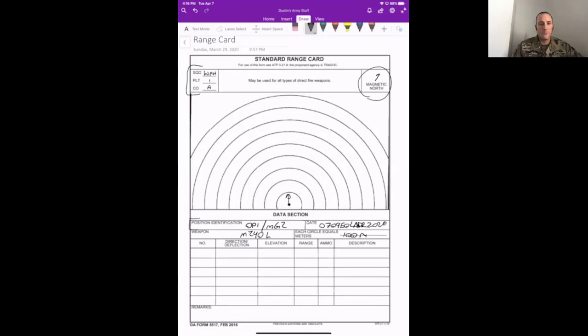Position identification, you can put a grid in here. For this example, I put OP1, Machine Gun 2, assuming there's multiple OPs, and this is the second machine gun at this OP. Weapon system, M240 Lima, pretty easy to figure that one out. Date is just your standard date time group. And then each circle meters.